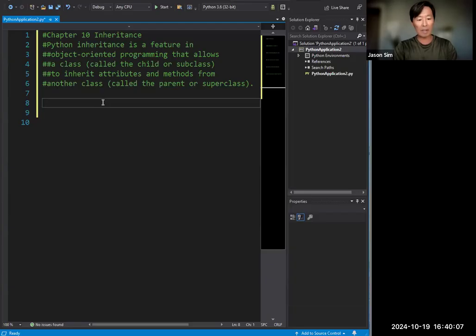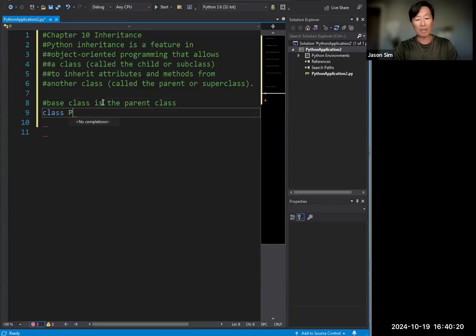So what we have is a base class, and the base class is the parent class. Here, the base class I'm going to call Person. The other class, which is called the derived class, is going to inherit the attributes, methods, and other functions from this Person class.